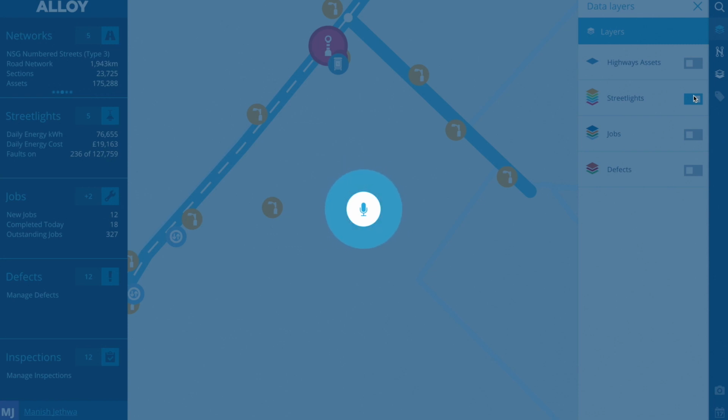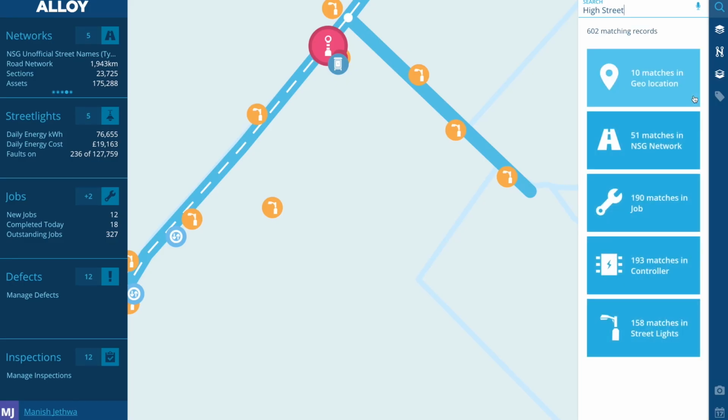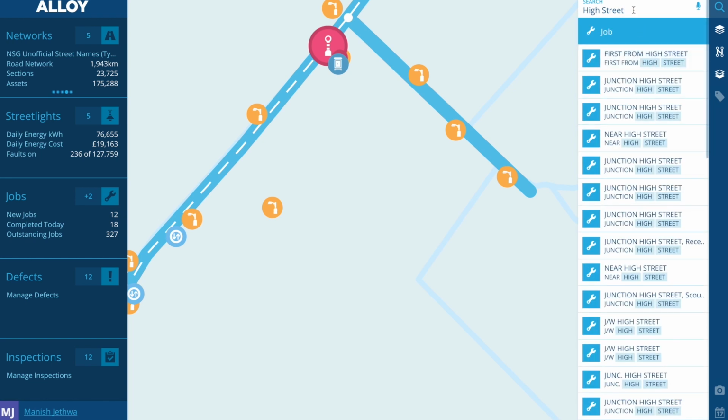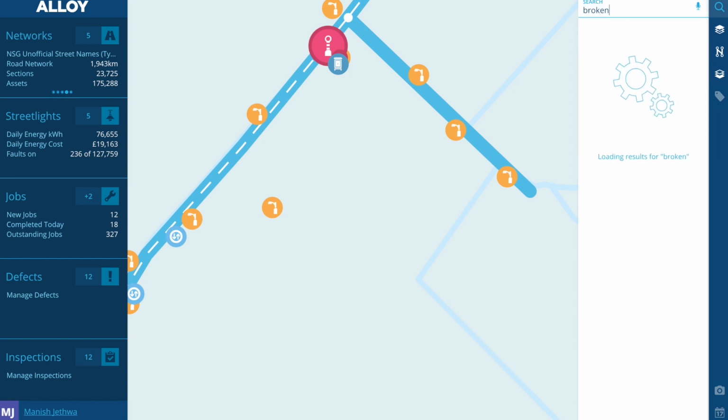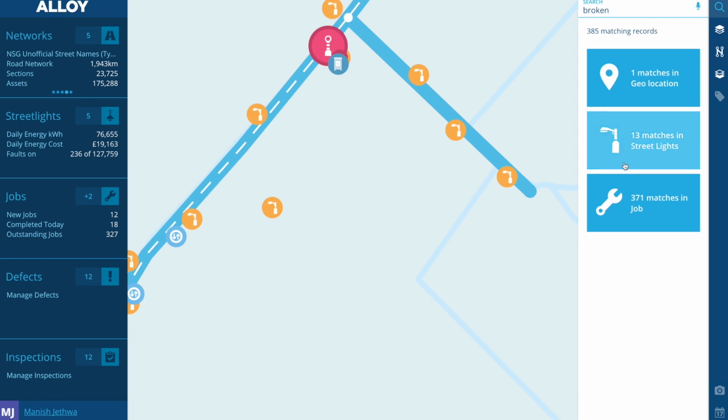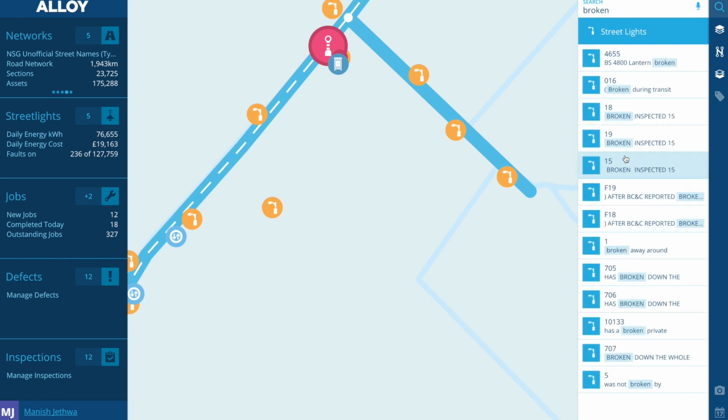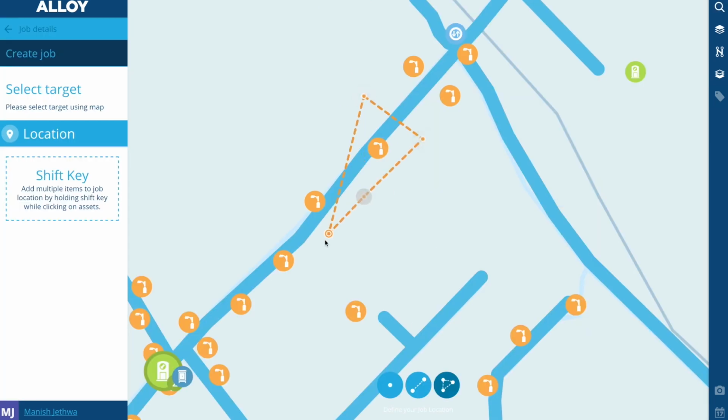Alloy also includes voice control search capabilities, allowing you to find anything stored in the software. The search function in Alloy allows you to search across multiple different items, assets, jobs, and inspections, etc., from one place using any search term.